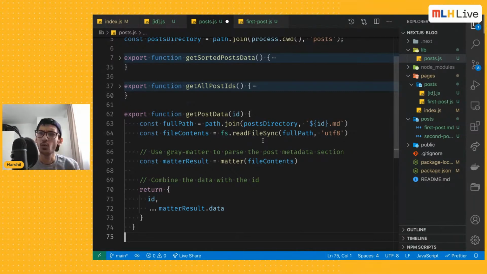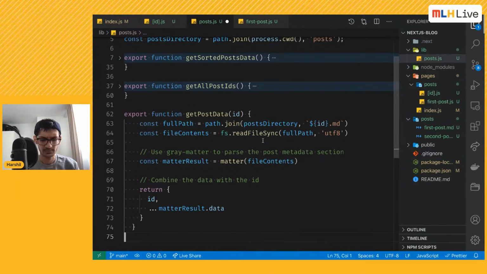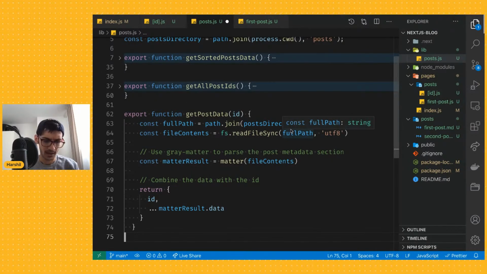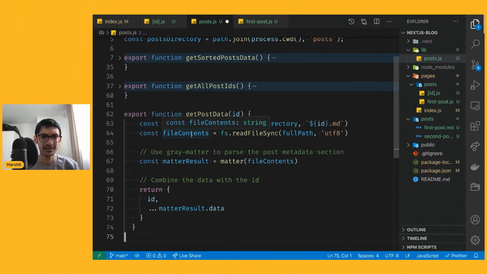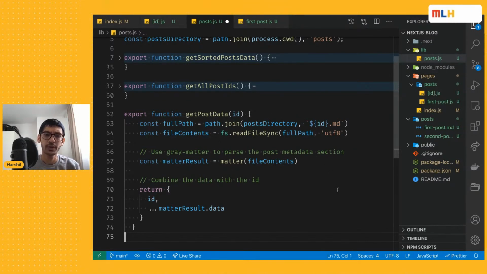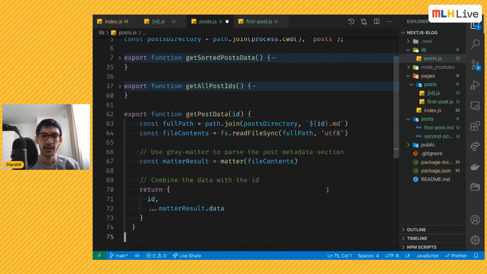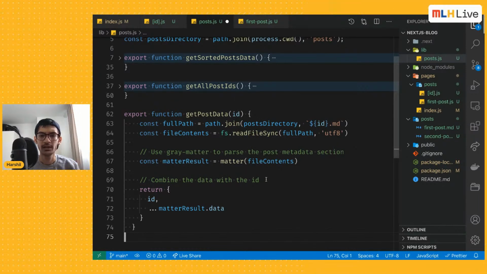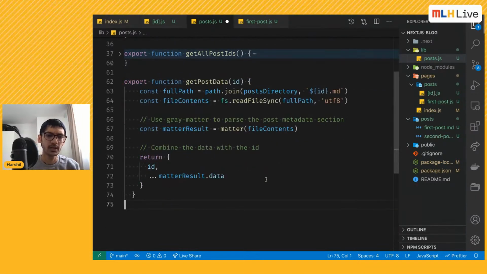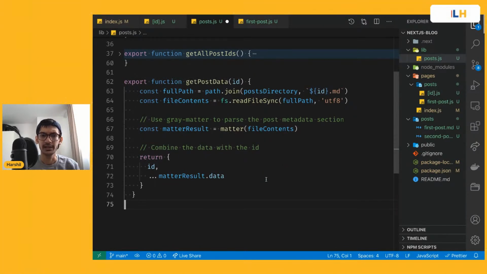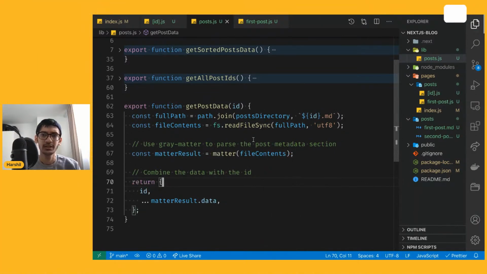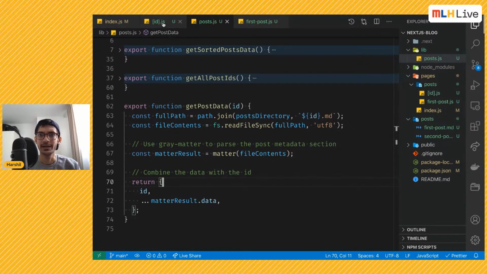So let's try to understand what this particular chunk of code does. The full path, again, gives us the whole path. The fileContents gives us the actual content of the file, right? Then we are again using gray-matter to parse the metadata, and then we are combining this data with the ID. I'm going to save this. Again, this is a function that we have created and defined. We will be using it in [id].js.